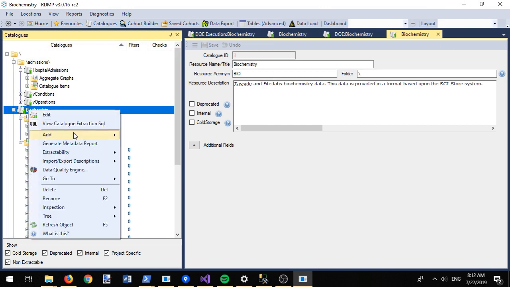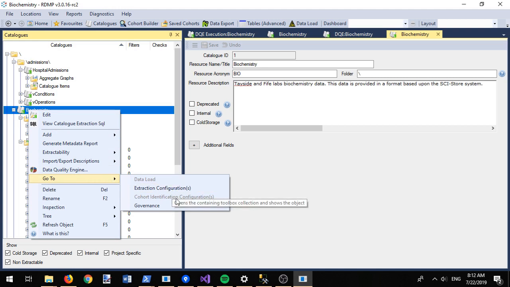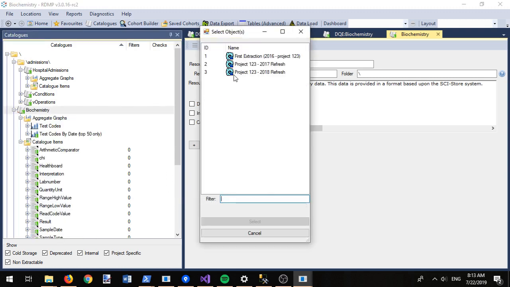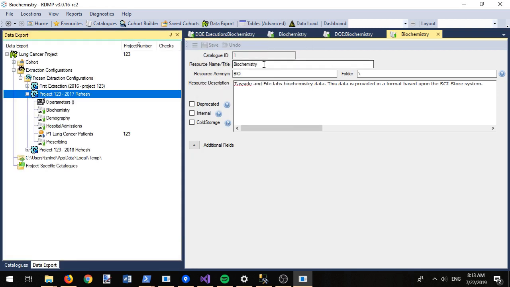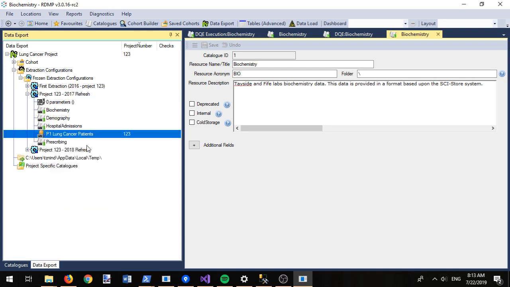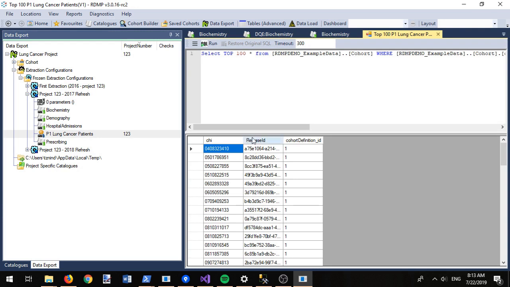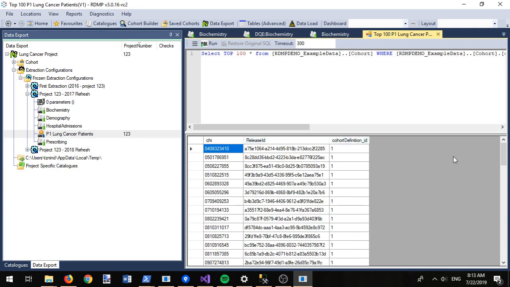A vital part of curation is recording which datasets are used for cohort generation and data extractions. In this case, we see that project number 123 has 3 configurations that include the biochemistry dataset. We can see which other datasets were released in the extraction, as well as which versioned cohort identifier list was linked in that extraction.